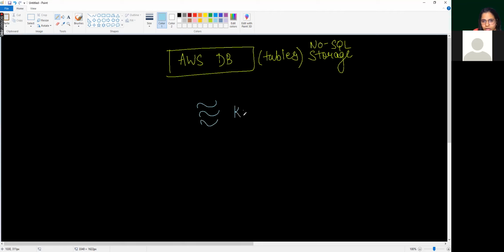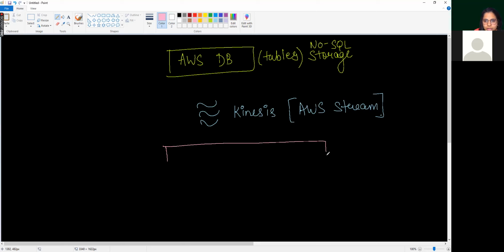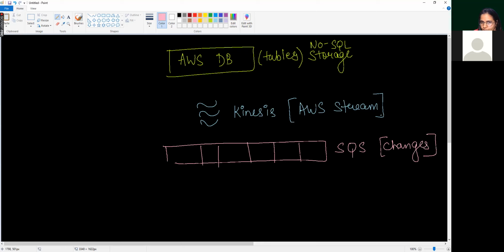This is the data we are taking from Kinesis, which generates AWS streaming. It generates AWS streams, meaning live data they are generating. These are the queues we are taking in which we are storing the changes. For this, we are using SQS for storing the changes that need to be done inside the data. And to do all the process, we are using which type of machine? Lambda, and inside that, we are using a Lambda function.